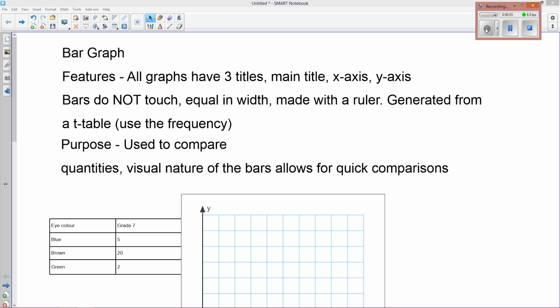Alrighty, guys. The first graph we're going to be working with is the bar graph. You've been doing it since grade 4, so I'm not going to spend a whole lot of time on it. This will be fast and easy. Bar graphs, they share the features of all graphs.